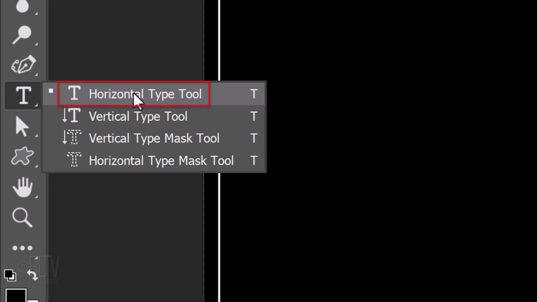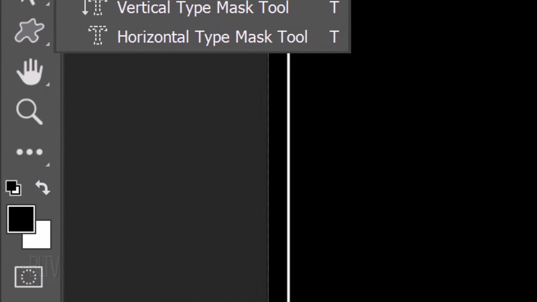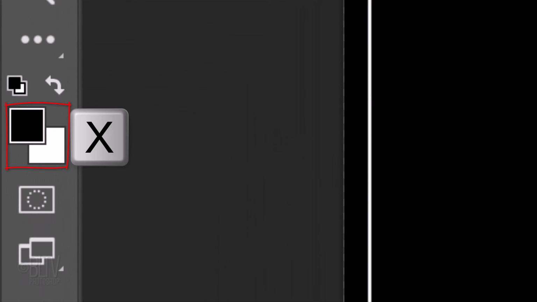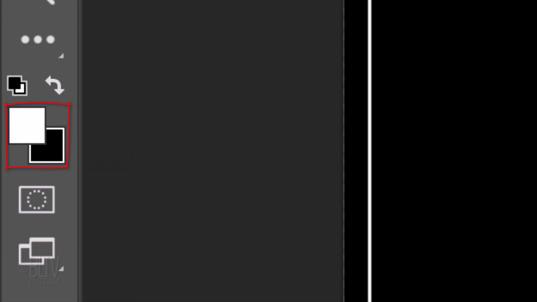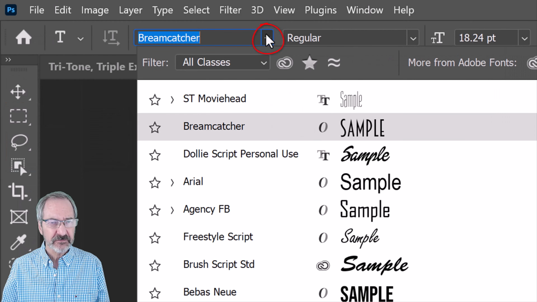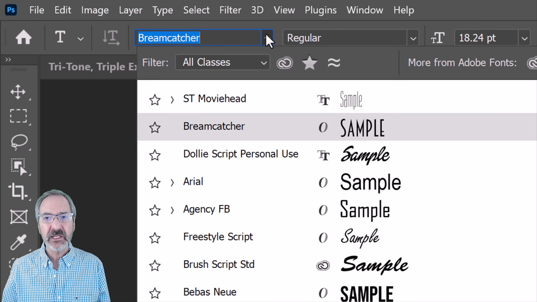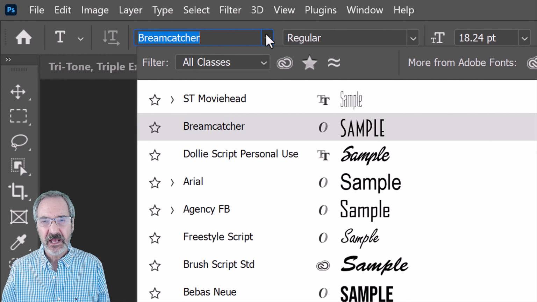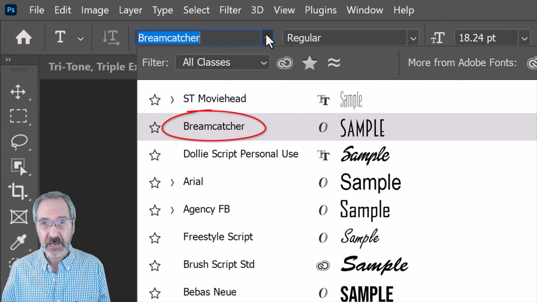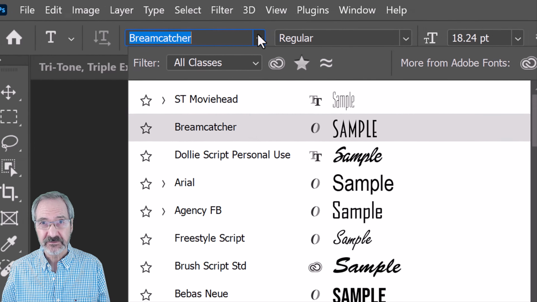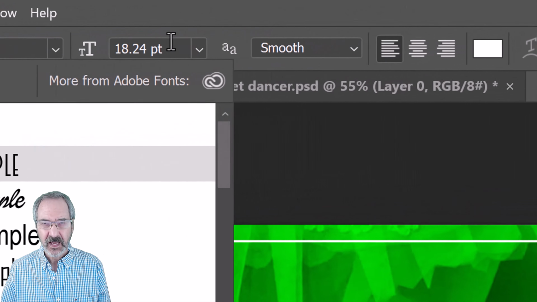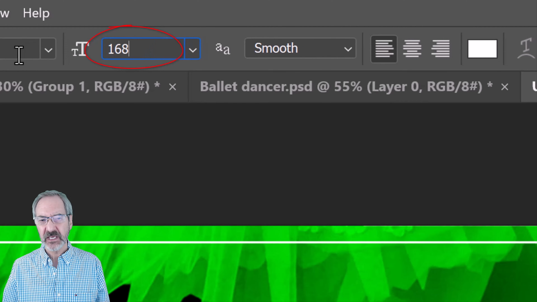Open the Horizontal Type tool and invert the colors so white is our foreground color. Open the Type Picker and pick a font you like. If you like to use the same font I'm using, the name is Dreamcatcher. I provided that link as well. I'll make its size 168 points.